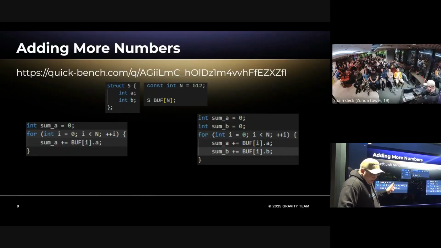And on the left, we're going to go through the struct in a sequential manner, and we're going to count up all the integer A sums. On the right, we're going to do the same thing, but we're going to count the integers A separately and the integers B separately. So in some sense, we're doing twice the useful work on the right. Question is, is one going to be faster? Are they going to be the same?